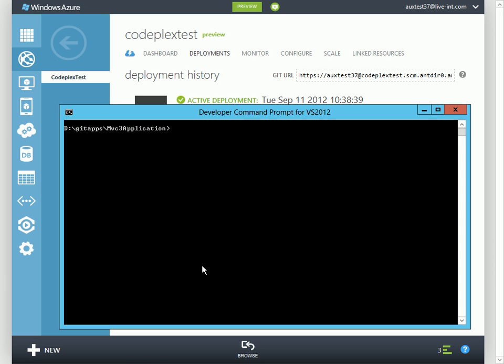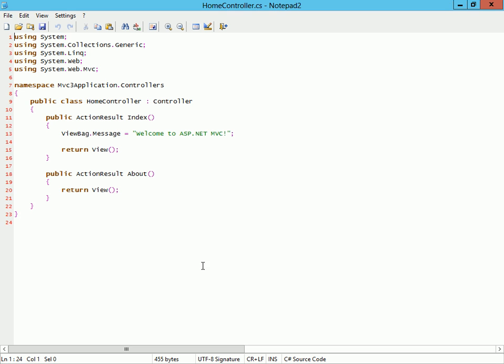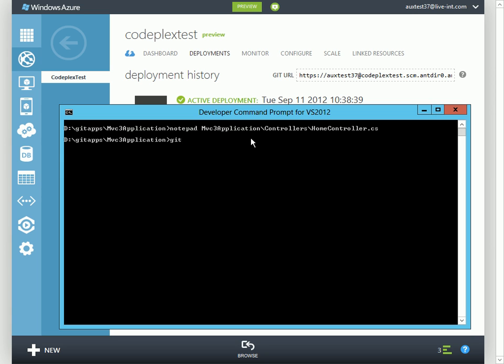And now, if I want to make a small change to this app, let's go ahead and commit this. And then push it to Codeplex.